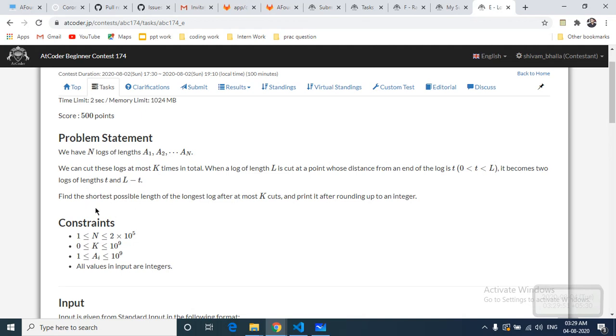So what you have to do here is find the shortest possible length of the longest log after at most K cuts. What does this mean? After cutting at most K times, the resulting logs will have some lengths. If you choose the longest among all the logs left after cutting, we want to minimize that longest log, and then you have to print it after rounding up to an integer.